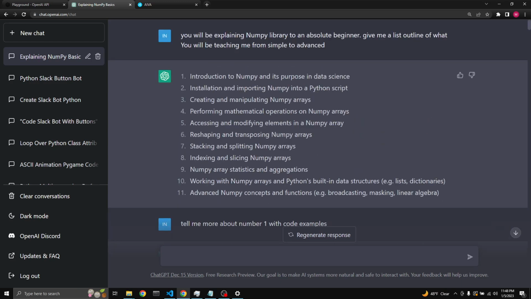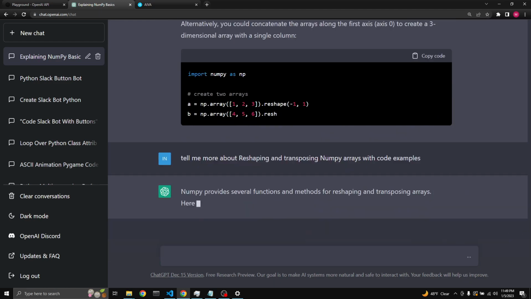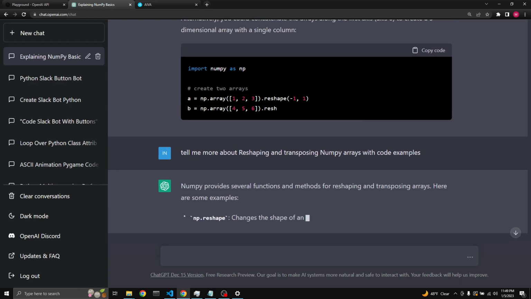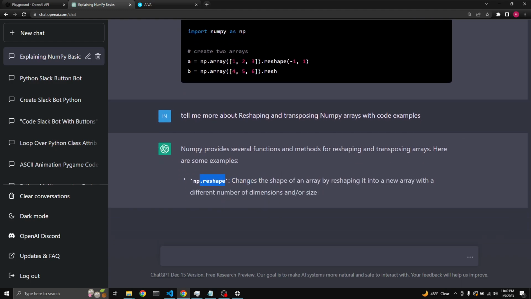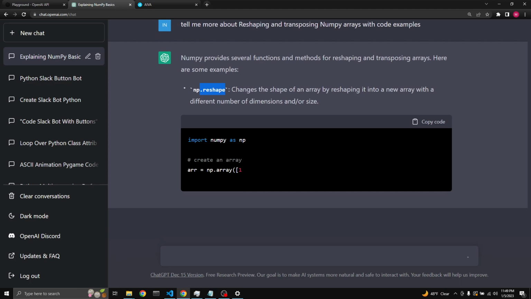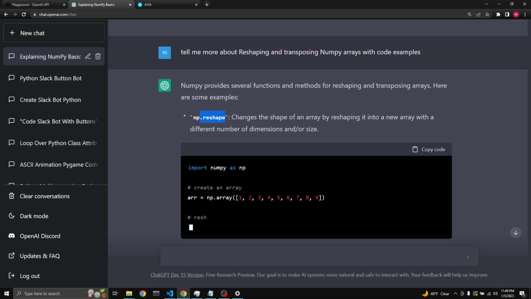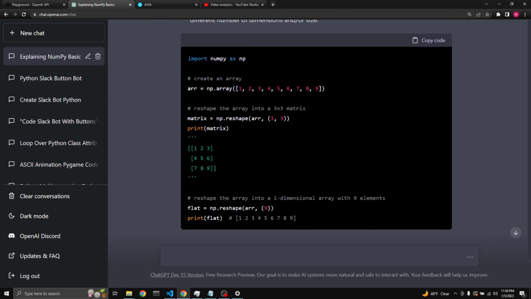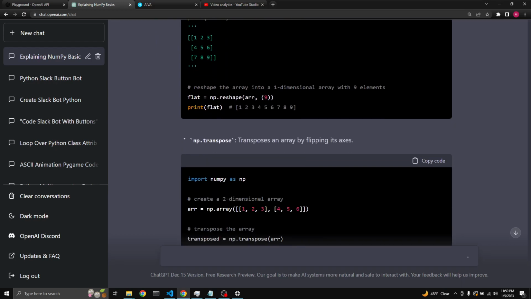So let's go back. We did the reshaping and transposing NumPy arrays. Let's say, tell me more about the same topic with code examples. Let's see, we'll just skip it if it repeats itself. Reshape. So we did talk about the reshape, but we didn't really talk about transpose. Maybe it'll get there. Okay, it did talk about the reshape. We've already covered it. Now it's talking about np.transpose.